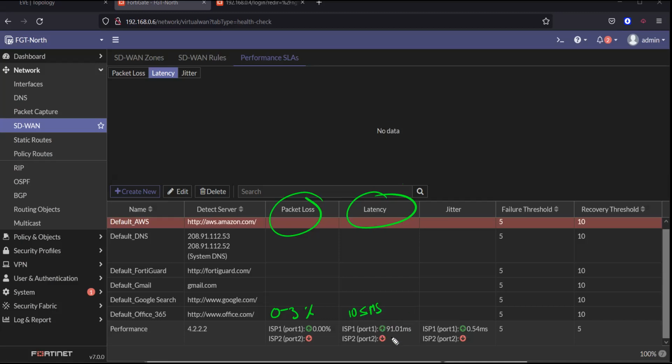Okay, 91 is unacceptable. 91 is basically a performance issue; it means your network is slow. So when it comes to performance, it should always be between 0 to 3% packet loss, and latency should always be less than 10 ms. Anything within the 10 ms range is fine, but if it is going 15, 20, 30 ms, you should check what is happening in your network.